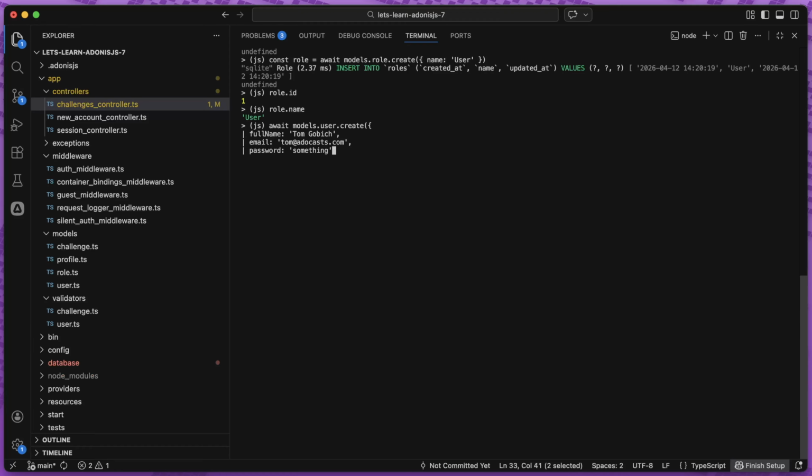And now, although we have access to our role ID, and we can set it just by doing role.id, we also have inside of our migrations a default value of 1 for our roles as a whole.